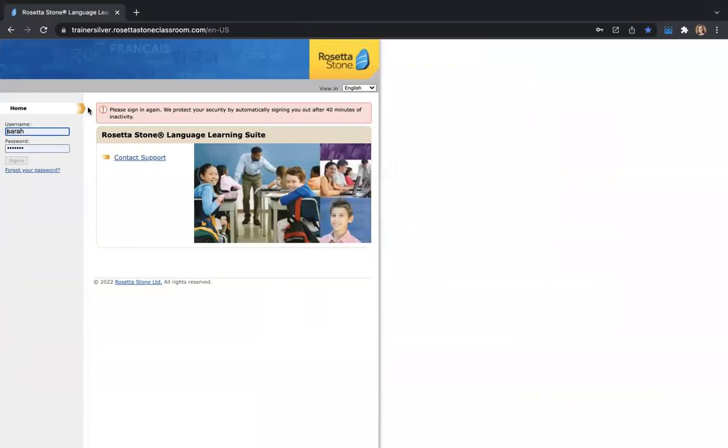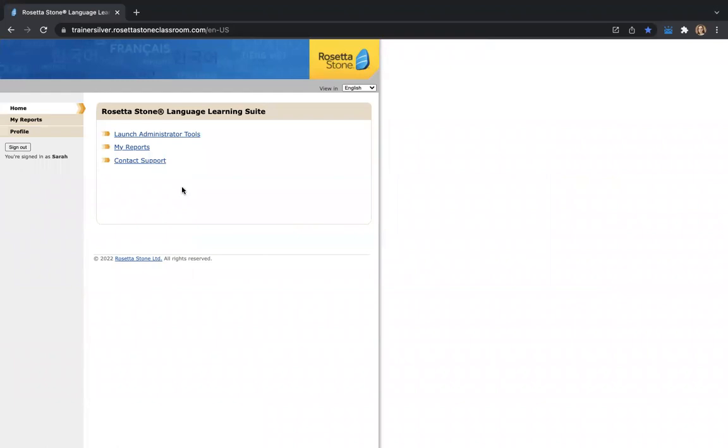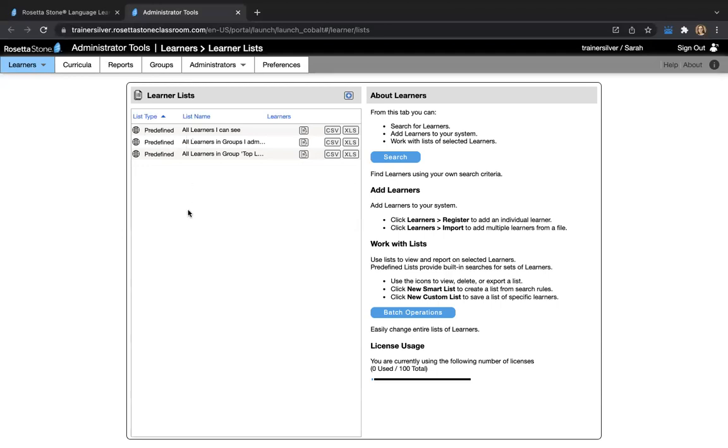So when you sign into Rosetta Stone here, you're going to begin by clicking where it says Launch Administrator Tools. And then from your administrator account here, there we go, you can navigate to various different tools that will help you to support your students using this navigation bar up at the top. Today, we're just going to focus on 2 things. We're going to focus on the Learners tab and the Reports tab.